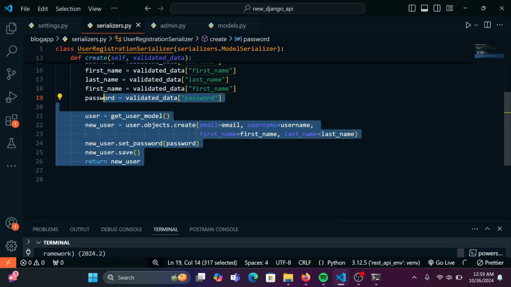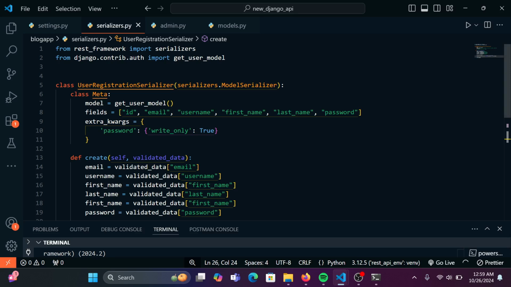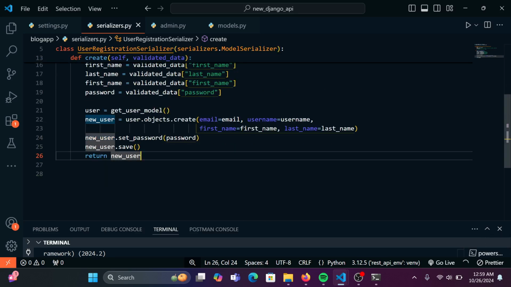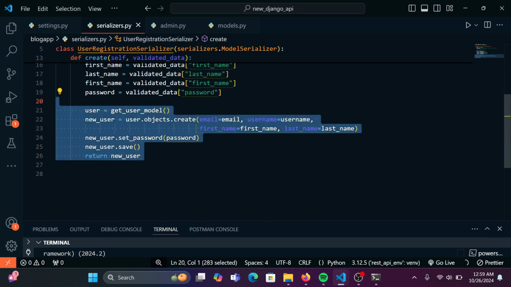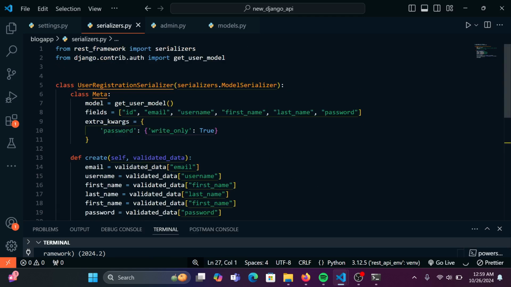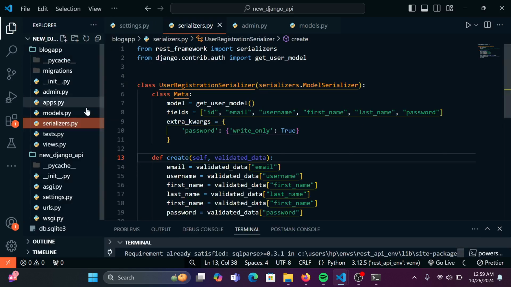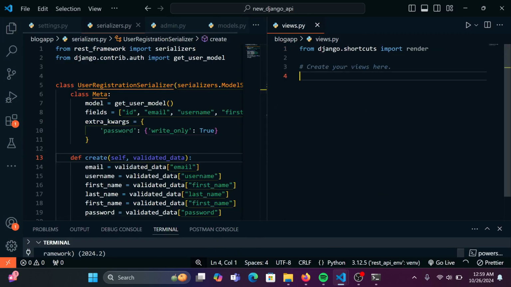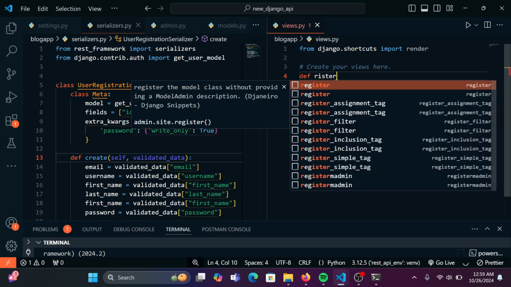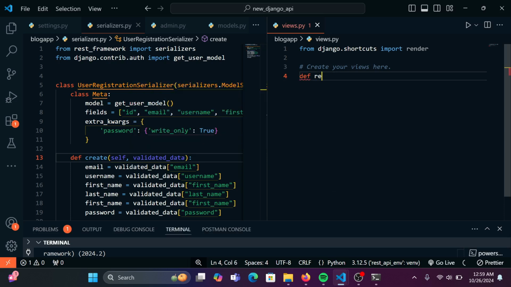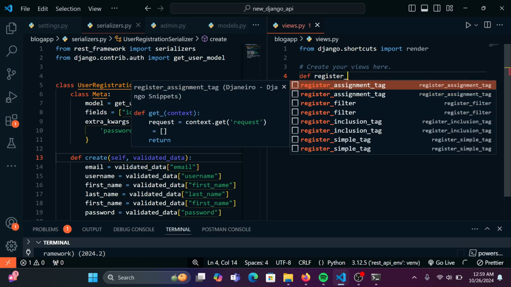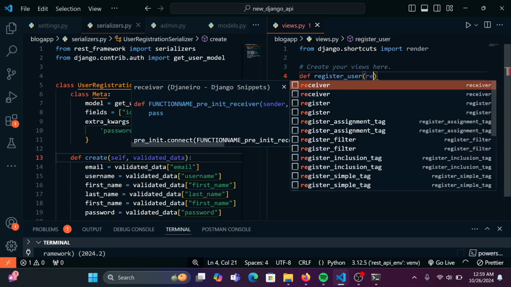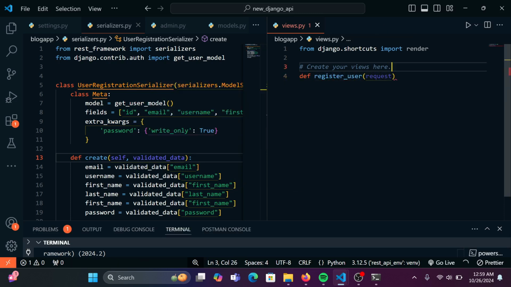So what's the next step? The next step is for us to create a view for this serializer. We have to create a view function for the serializer. So now I'm going to go down to our blog app. In the blog app, we now have a new file called views.py. So over here, I'll just say def register. I'm going to call this view register_user. This view is going to hold the request argument.